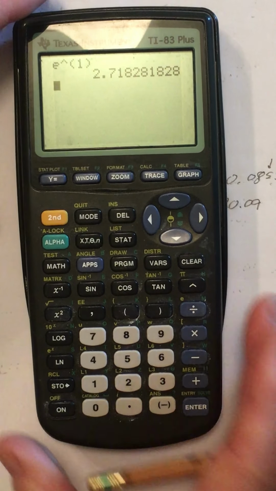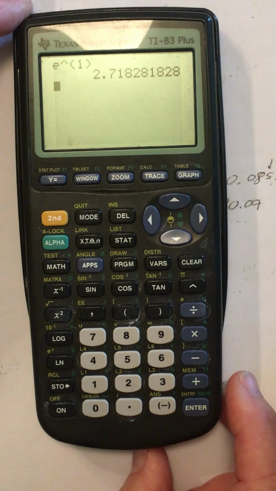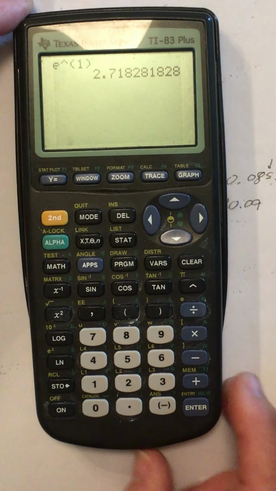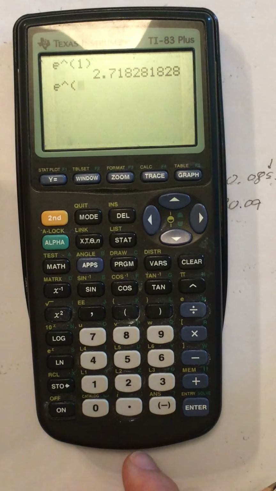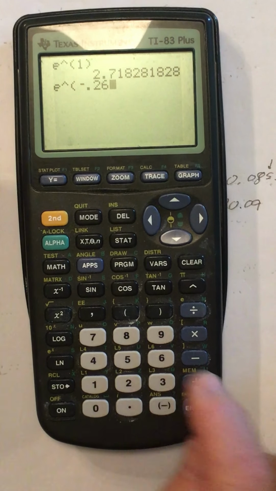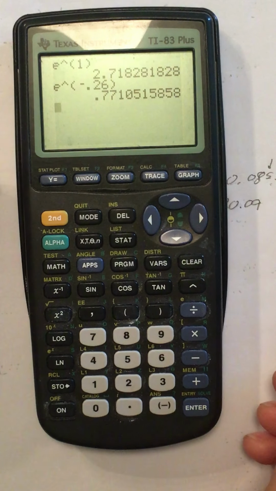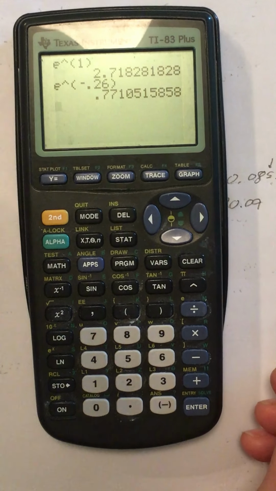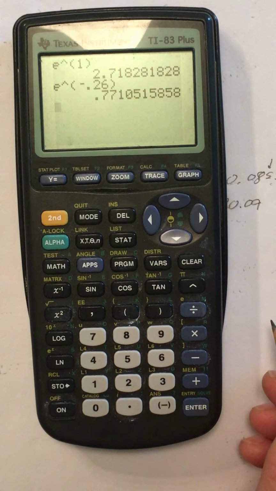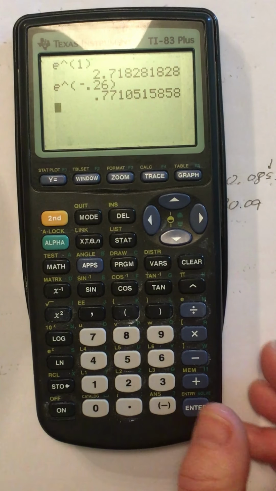One last bit, suppose I wanted e raised to the negative 0.26. You have to be very careful. So e to the x, and then negative sign, negative 0.26, close parenthesis, and it's 0.77105. Rounded to 2 decimals, we would say 0.77. If you wrote 0.77, that's fine. I would typically just write the 0.77. So that's the procedure for evaluating e raised to some power using a calculator.